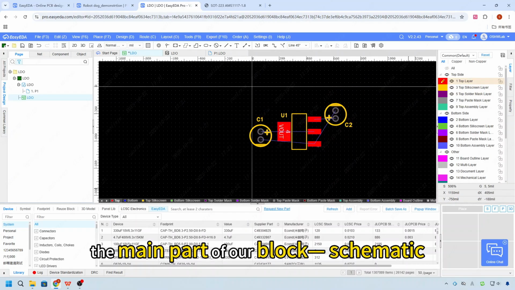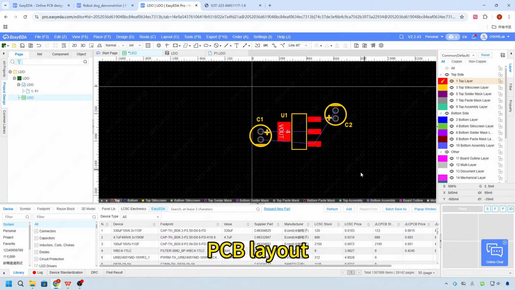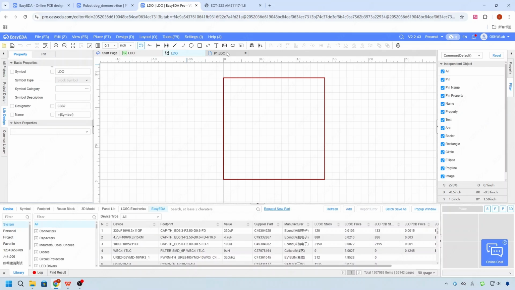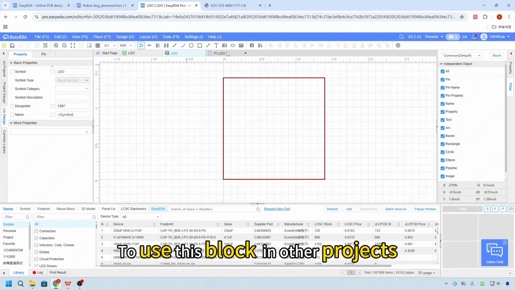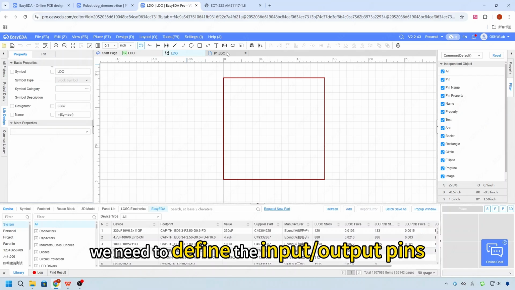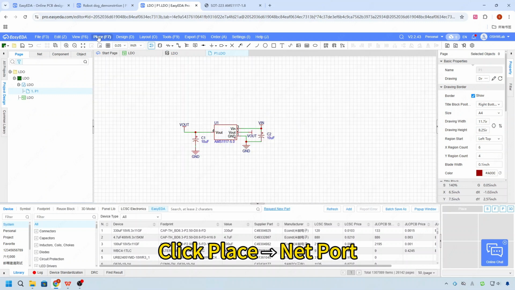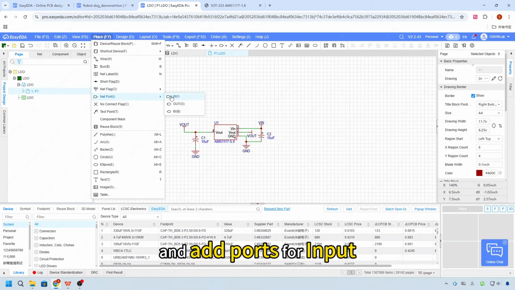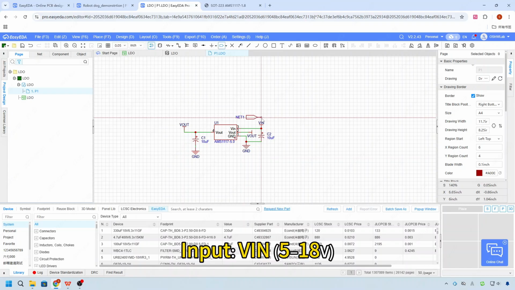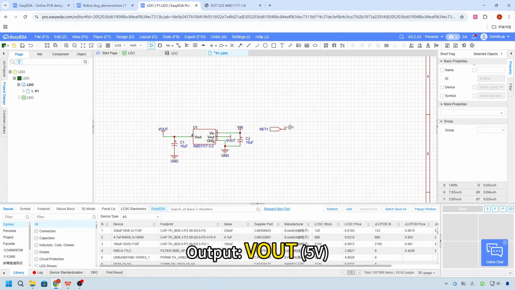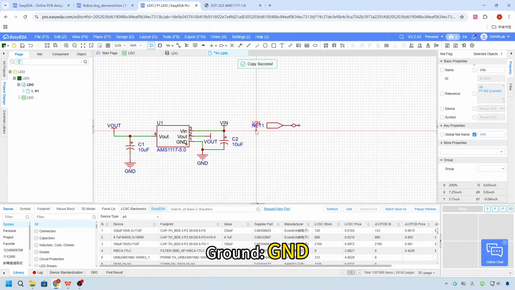At this point, the main parts of our block, schematic, PCB layout, and parameters, are done. Now we need to make it truly reusable by generating a block symbol. To use this block in other projects, we need to define the input-output pins. We'll do this with net ports. Click Place, Net Port, and add ports for input, output, and GND. In this module, input Vin, output Vout, ground means GND.